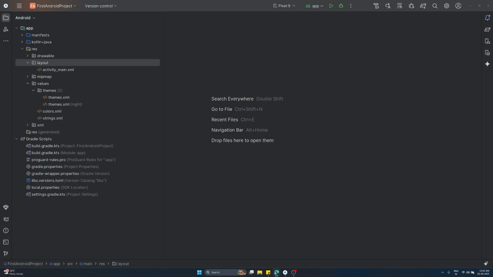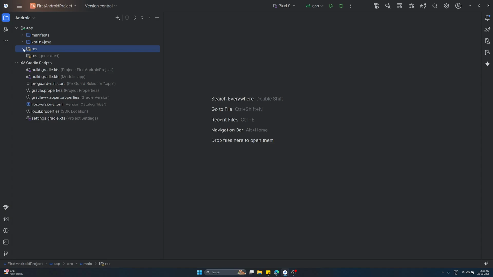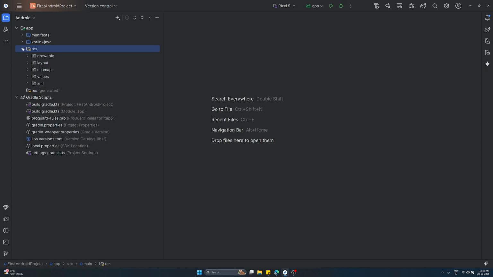In this video, we will talk about the resources in Android Studio. I have got the project open here. On the left side, you'll be able to see the res folder. Under it, there are four folders: drawable, layout, mipmap, and values. This one is the backup thing, so leave it. These are the four main things. Let's break down each one step by step.